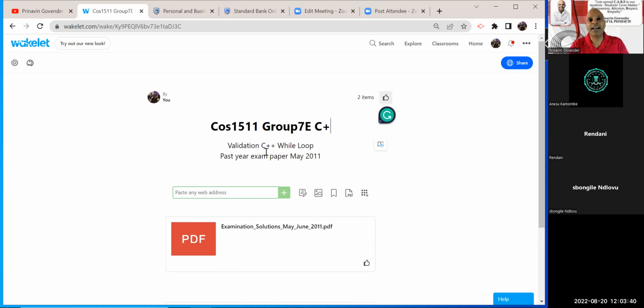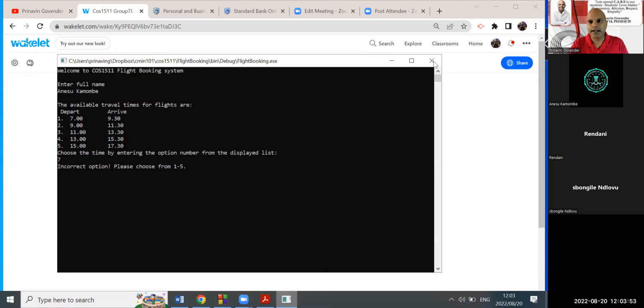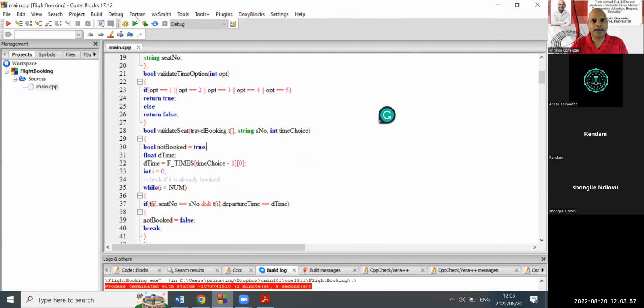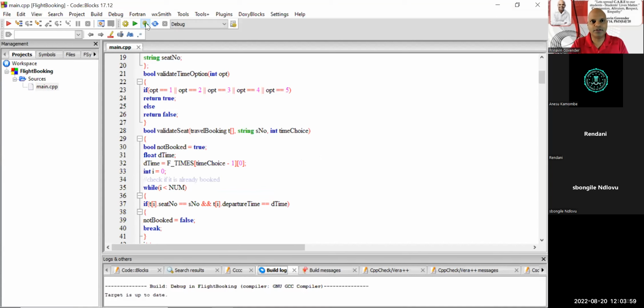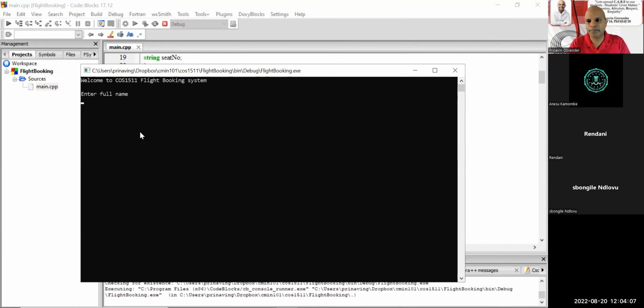Okay, so today I'll help you a little bit with this concept of validation. You'll need to know what validation is because that's part of the assignment requirements. Anisu, I'm going to share my screen and let's start afresh. Let's go to Code::Blocks. I don't want you to see my solution. This is what you should have been working on, your flight booking system. Can you see it says enter full name?